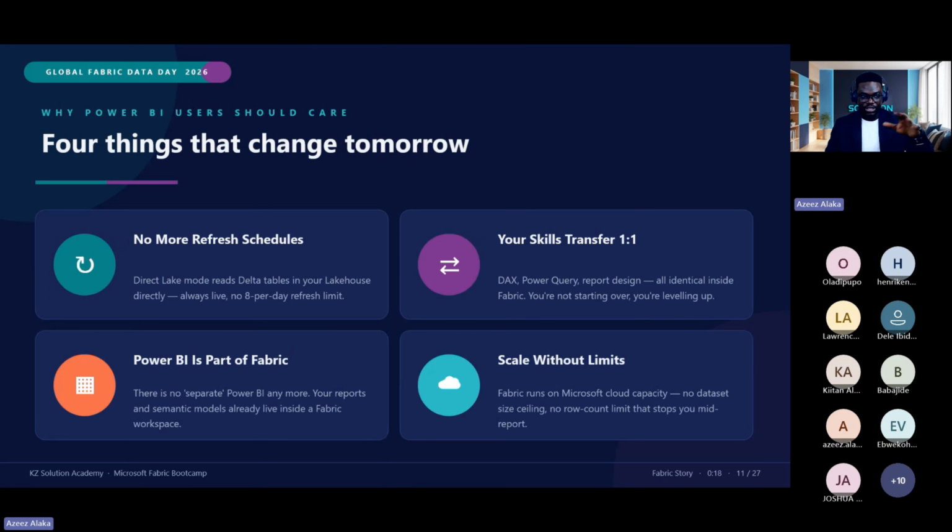All right, so four things that change tomorrow. No more refresh schedule. Remember I told you about Power BI the other time, that when you create a Power BI report, you need to refresh. And when you are refreshing, it takes time, depending on the volume of the data. Which means you do not have real time. But now with Direct Lake mode, you have real time. Power BI is part of Fabric. So when you are using Fabric now, you already have Power BI embedded in it. There is no separate Power BI anymore. Your report and semantic model already live inside a Fabric workspace.